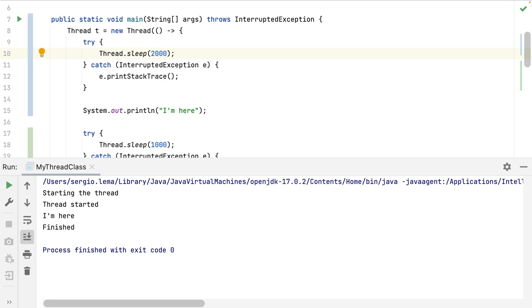I can see that my secondary thread is printing the information when I call the join method. The start method will initiate the thread in the background, but my main thread won't wait for it. And the join method makes my main thread wait until the secondary thread finishes.